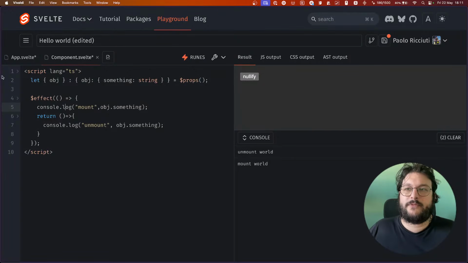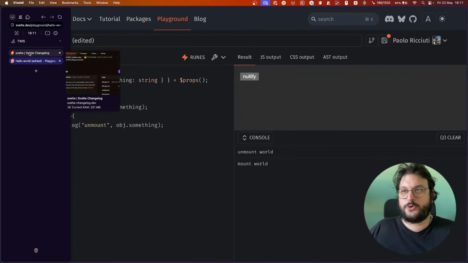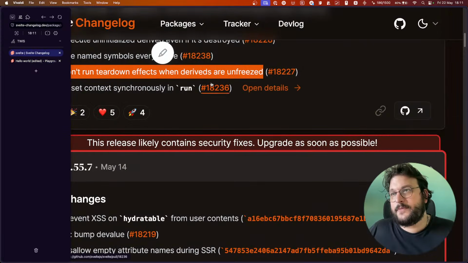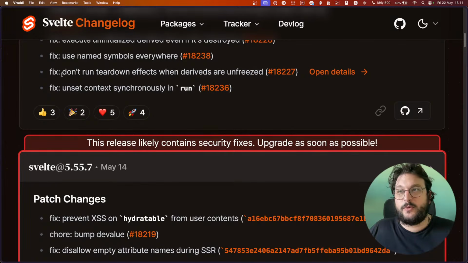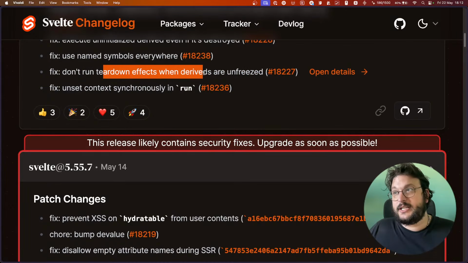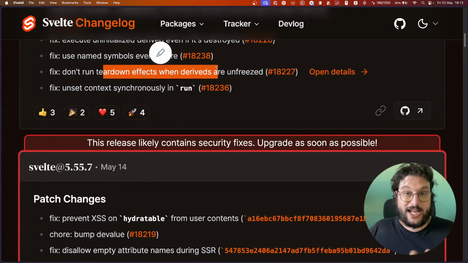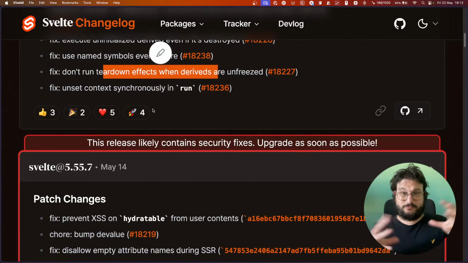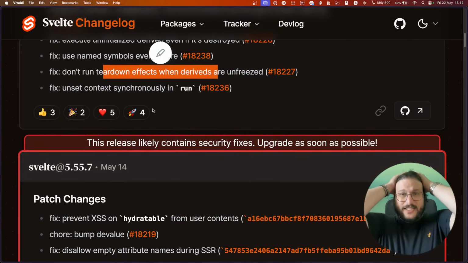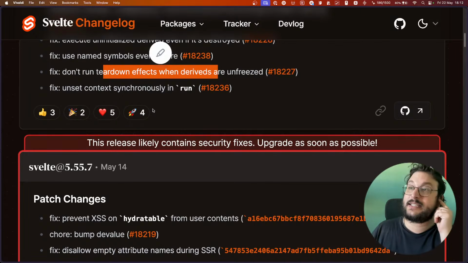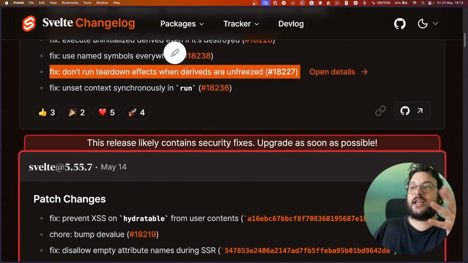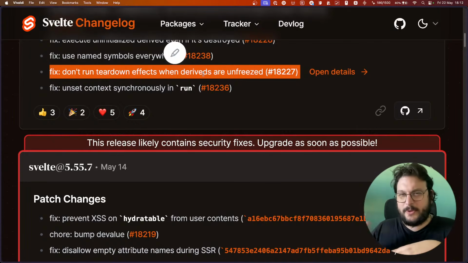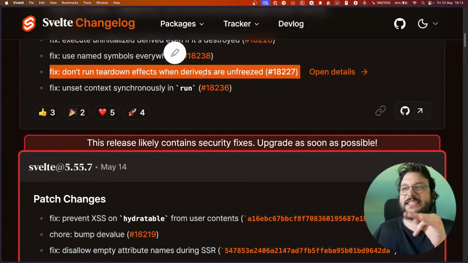So we are figuring out what we want to do, and basically right now what happens is that during teardown, deriveds are actually unfrozen. So that's something that will happen. It fixed some bugs. This also caused some other bugs that we are working on fixing, and also we need to figure out the whole situation.